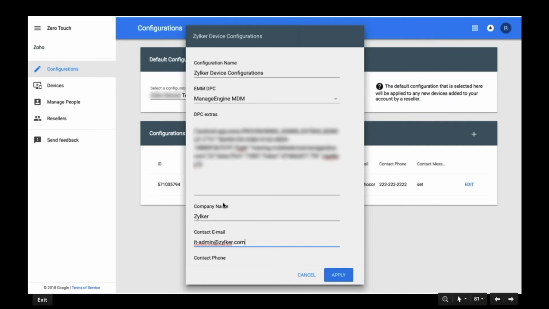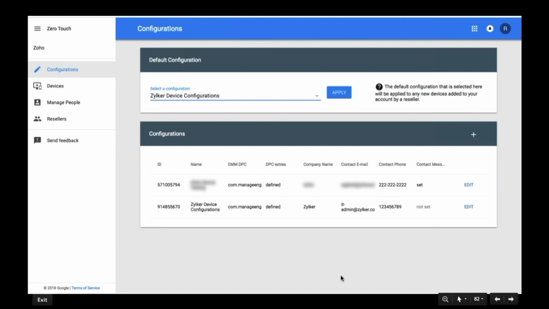Then you need to provide a company name as well as a contact email address. Once that is done, click on apply. And then the next step is to associate it to the devices that have been added to the portal. These devices will be available in this devices tab. These devices will be added by the reseller, as said here.